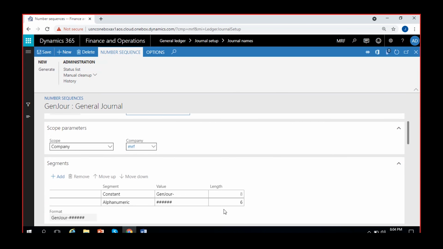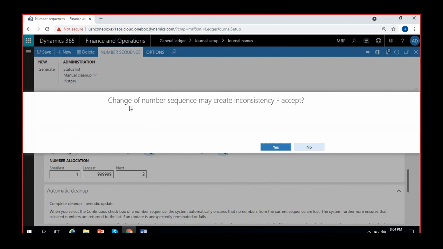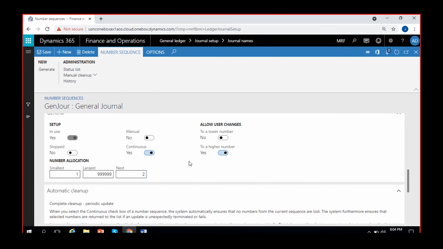Suppose here I am saying that allow user changes to a higher number. Okay. And then I am trying to go and change it here. Suppose I am going to keep it as 2. So it is saying, changing number sequence may create inconsistency. I'll say yes. Actually, why it's not working? Oh, one second.